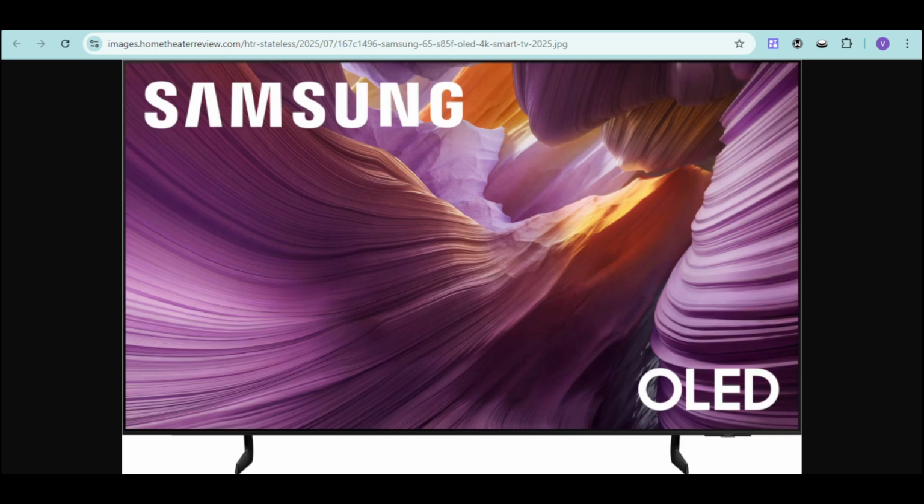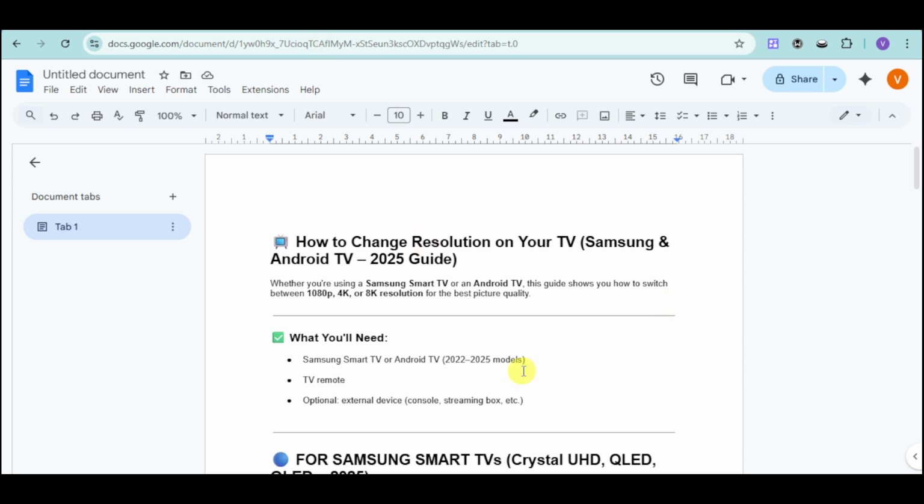In this video, I'm going to show you how to change resolution on your TV. It can be a Samsung or Android TV. Now, if you want to change the resolution of your TV, you can head over and see what resolution it actually supports. I have in here this document that can help us with this.